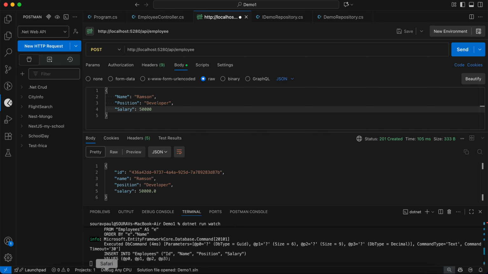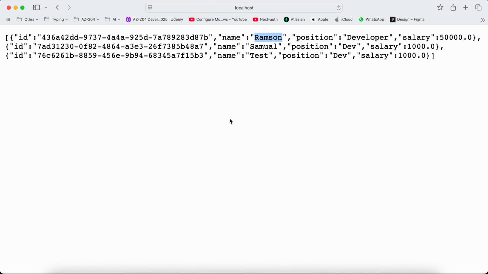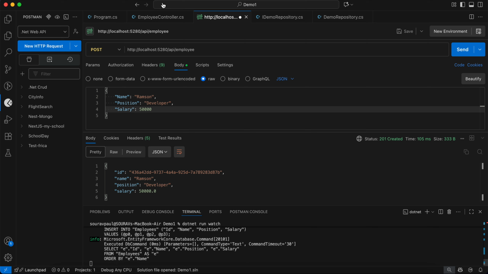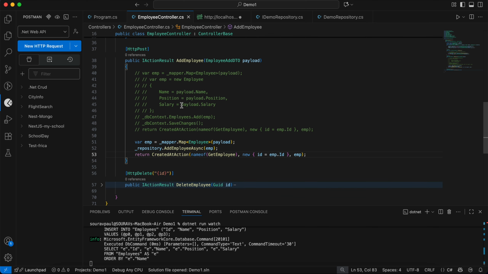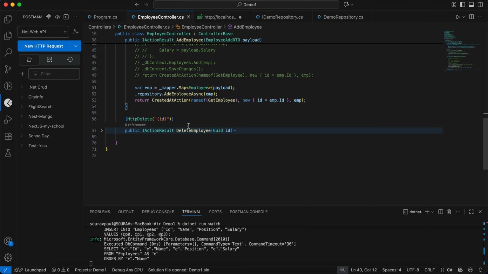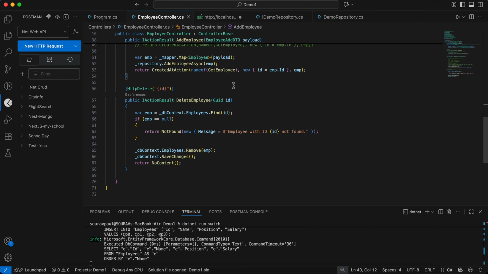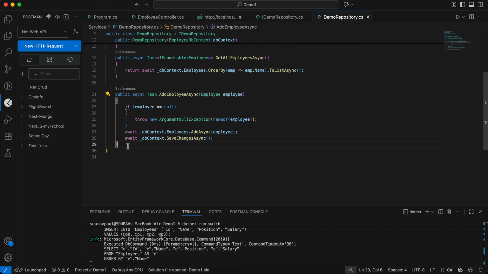Now let's go to our GET method and see if it is added here. Wow, it is added. We are good here. Okay, now what is pending? We can simply remove this from here, but let's keep this for now. We have a delete also, so let's go ahead and add the delete as well here.